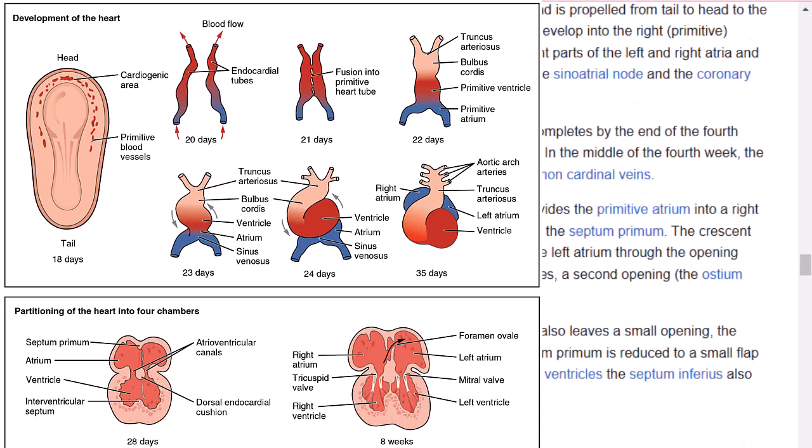Cardiac looping begins to shape the heart as one of the processes of morphogenesis, and this is complete by the end of the 4th week. Programmed cell death, apoptosis, at the joining surface enables fusion to take place. In the middle of the 4th week, the sinus venosus receives blood from the 3 major veins, the vitelline, the umbilical, and the common cardinal veins.